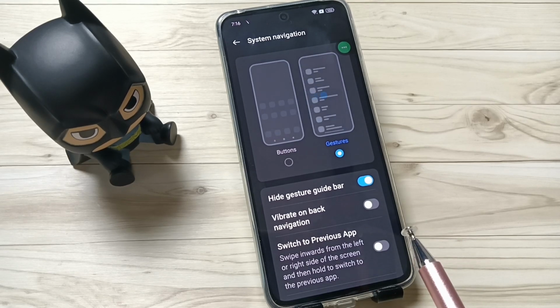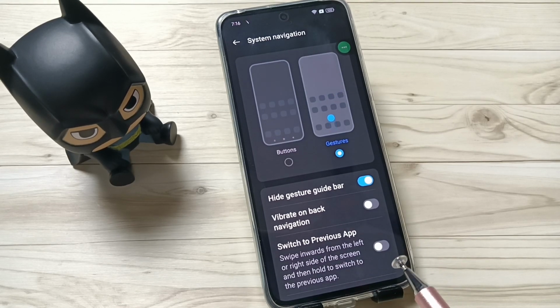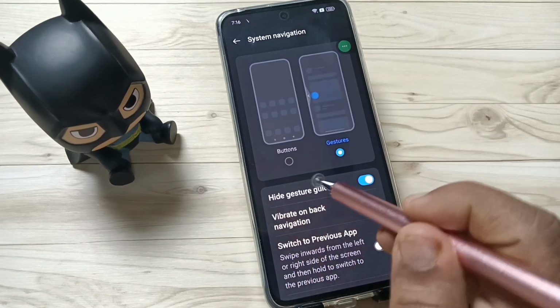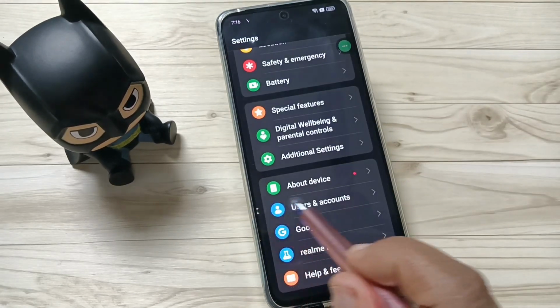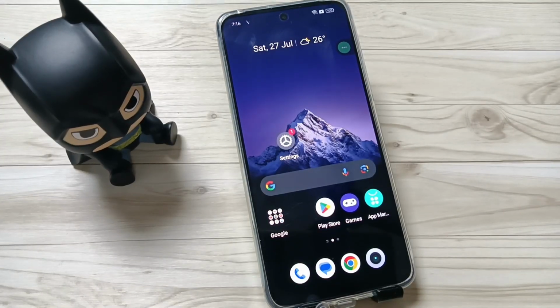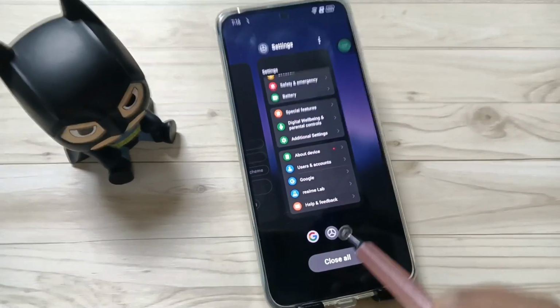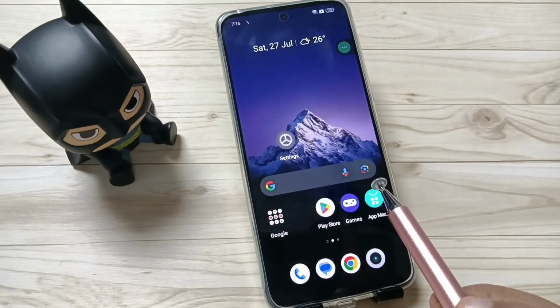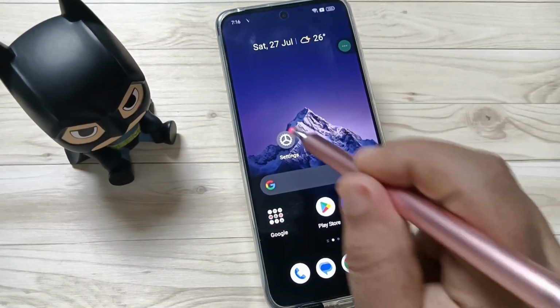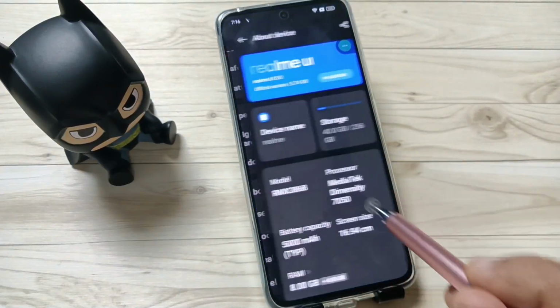So let me show you how to use this one. To go to back page, just swipe inwards from the right side or swipe inwards from the left side. Okay, to go to the recent application, swipe up from the bottom tab and hold it. To go to the home page, swipe up like this. Just swipe up. Again, I will show you.